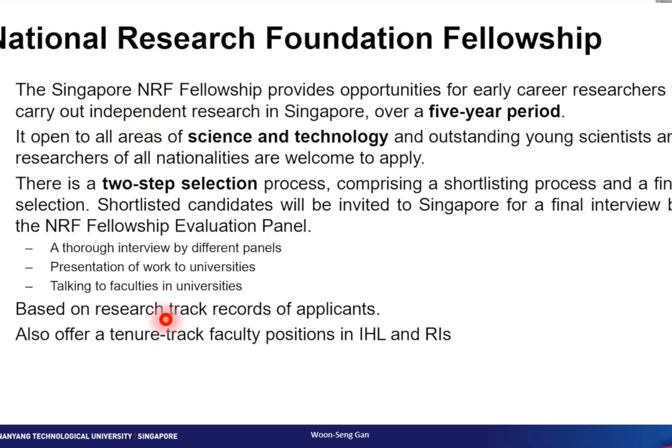And the good thing is that it also offers a tenure track faculty position for successful candidates in the university and as well as in the research institutes.